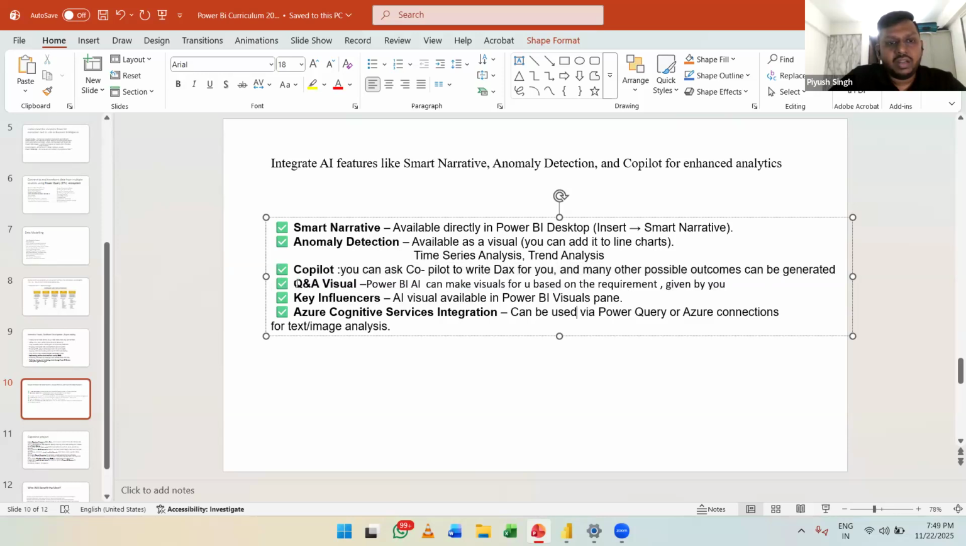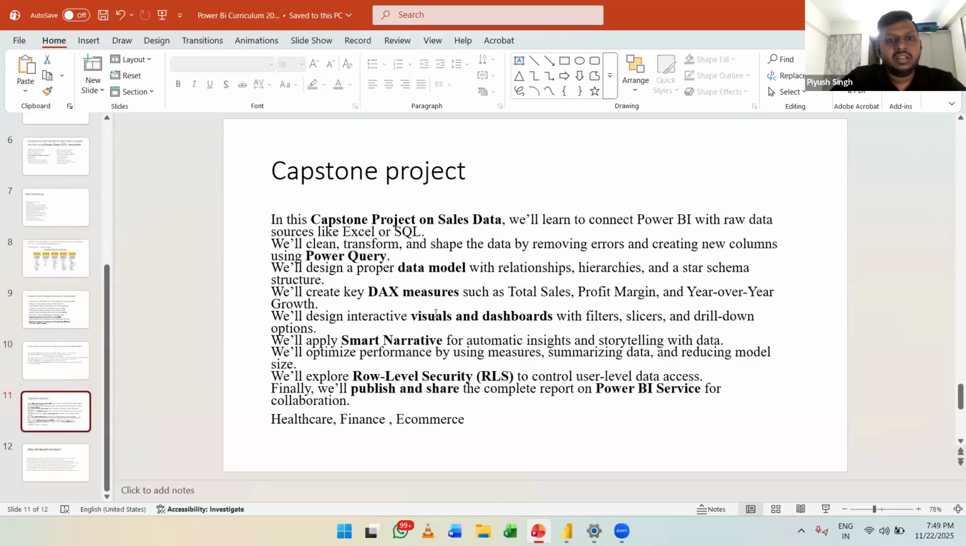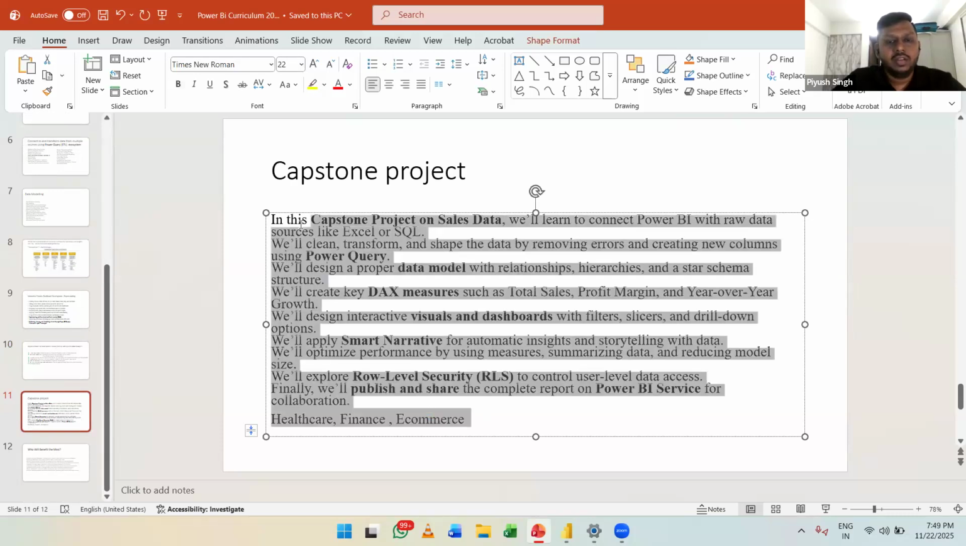Okay. And then we have the Q&A visual, Power BI AI. You can do some question and answering with Power BI directly, discuss with it what sort of visual you need and what your requirements are, and then it can tell you whether you want to use that visual or not. But choosing a visual and finally using it or not is going to be your choice, right?